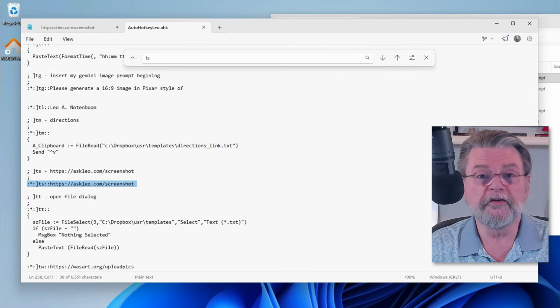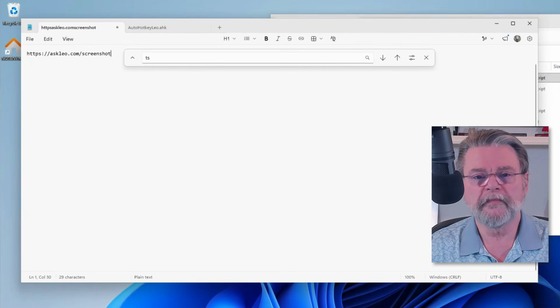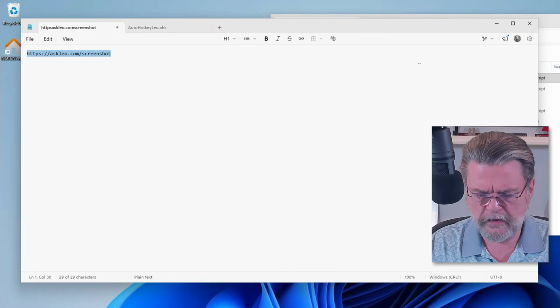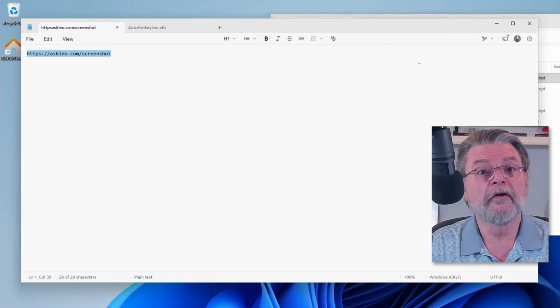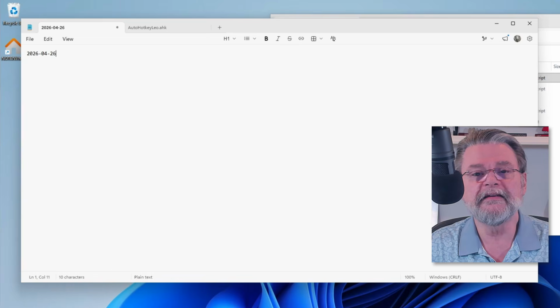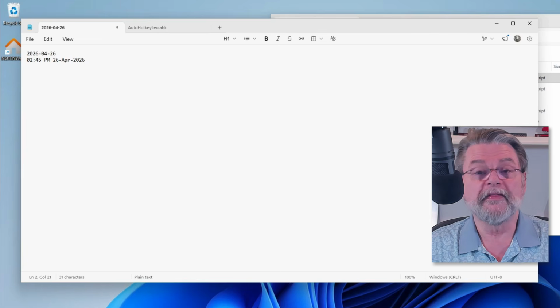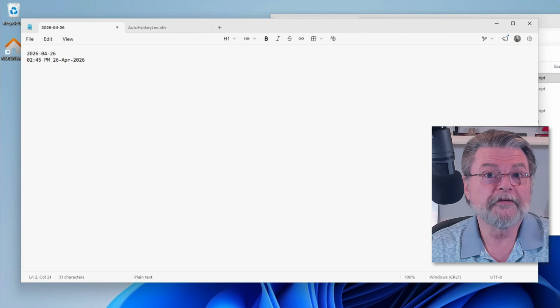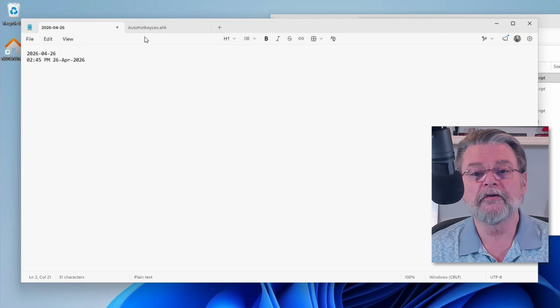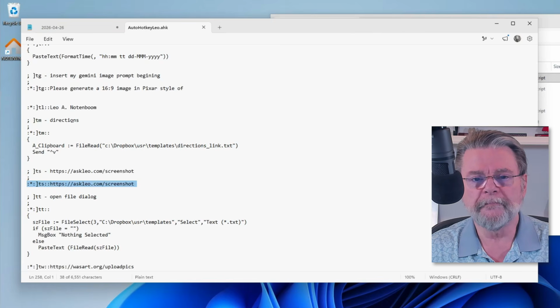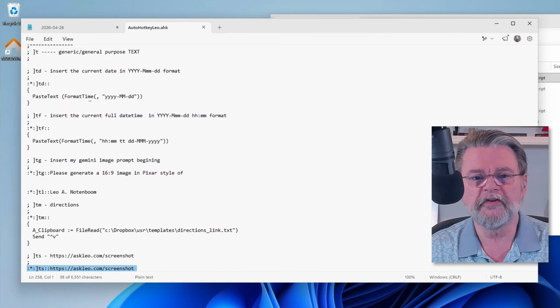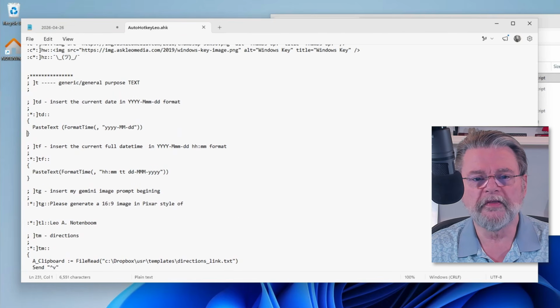There's other stuff we can do. For example, I'm going to get rid of all this, and this time I'm going to type close bracket TD. For me, that's today's date. If I type close bracket TF, that's today's date with the time. What does that look like in AutoHotkey? Well, TD, just up above here, is this.